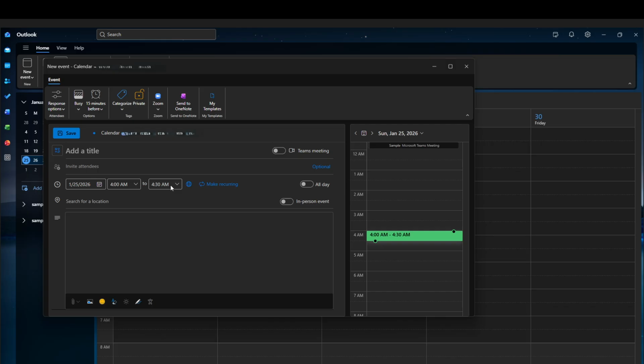Add where the meeting will happen. If it's in person, type a physical location or room name. If it's virtual, toggle the Teams meeting switch.